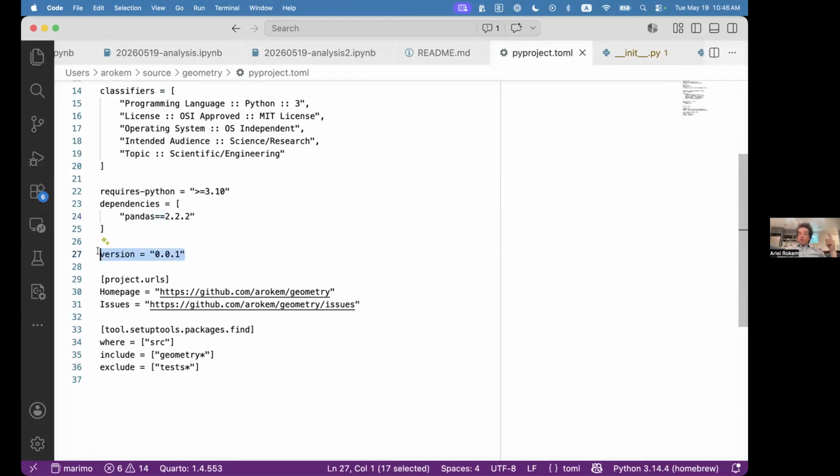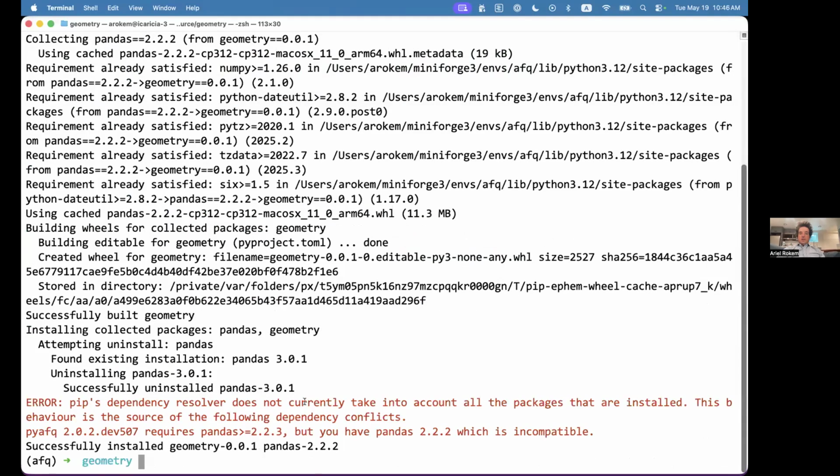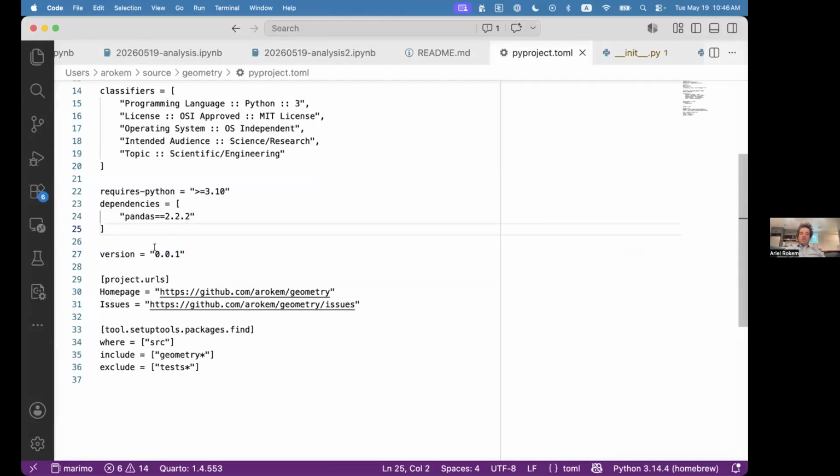This next string is the version of this software. When I installed it, you probably saw it said, successfully installed geometry 0.0.1. Look, it also installed pandas 2.2.2, and that's because that's the version of pandas that I pinned. And then it installed geometry version 0.0.1. Usually these kinds of strings for versions, this is called semantic versioning.